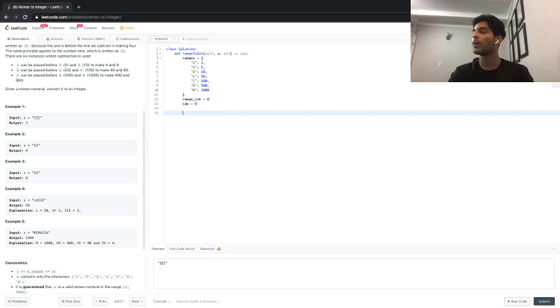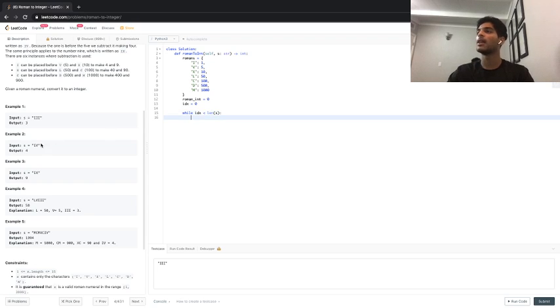The way we're going to code that, I'm going to first create a while loop and say while idx is less than the length of s. If we have a string of length 2, the index of the last Roman numeral is going to be the length of s minus 1, which in this case would be 1.